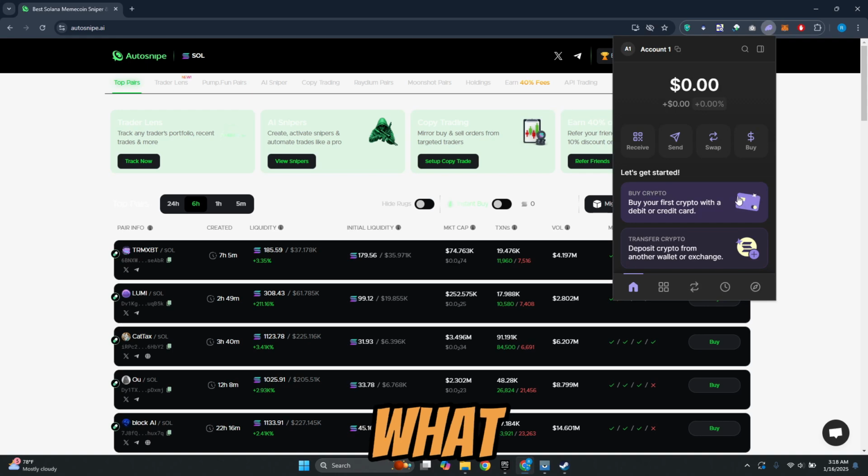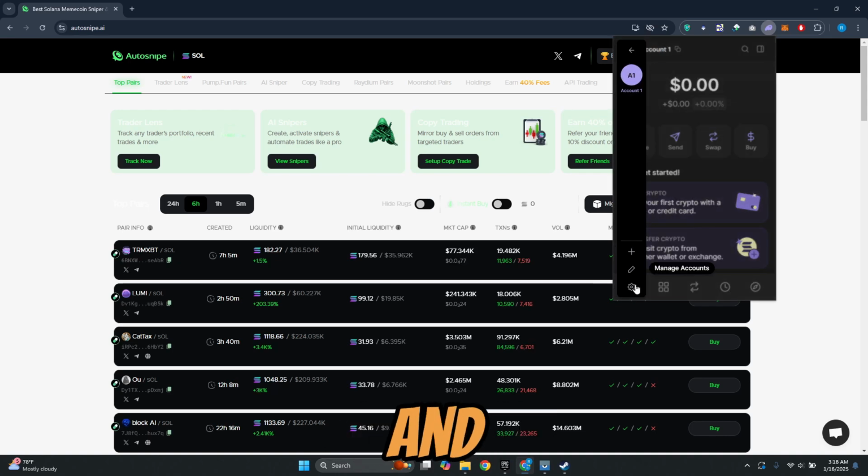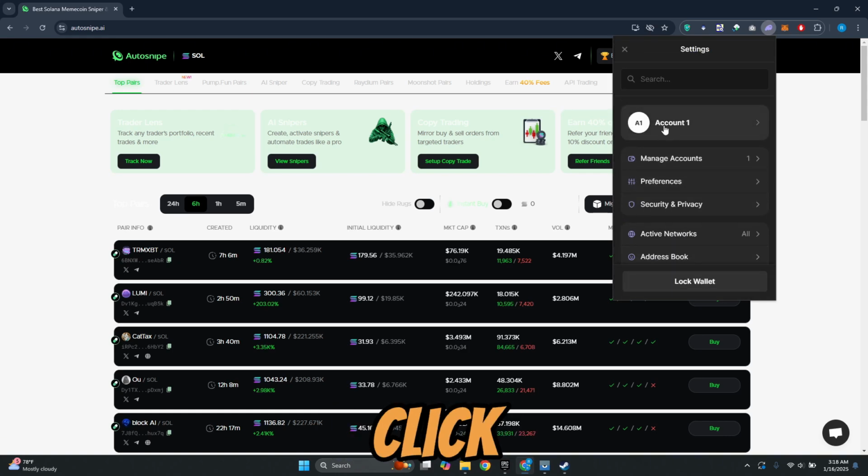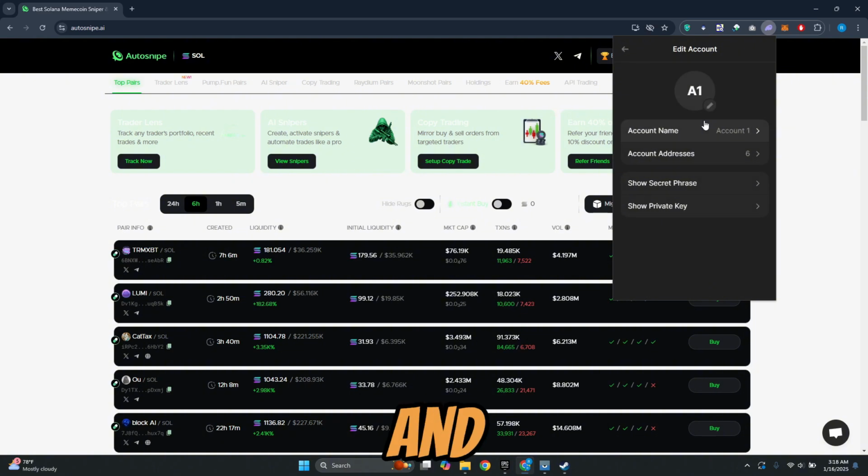And in here, what we need to do is click on the account option at the top left. So you have your profile photo here. This is account one. Let's go and click on it. And you want to go to the very bottom here and click on settings. Now in here, you want to click on your account name. And in here, you should be able to see the private key option. So if you want to see it, go ahead and click on it.